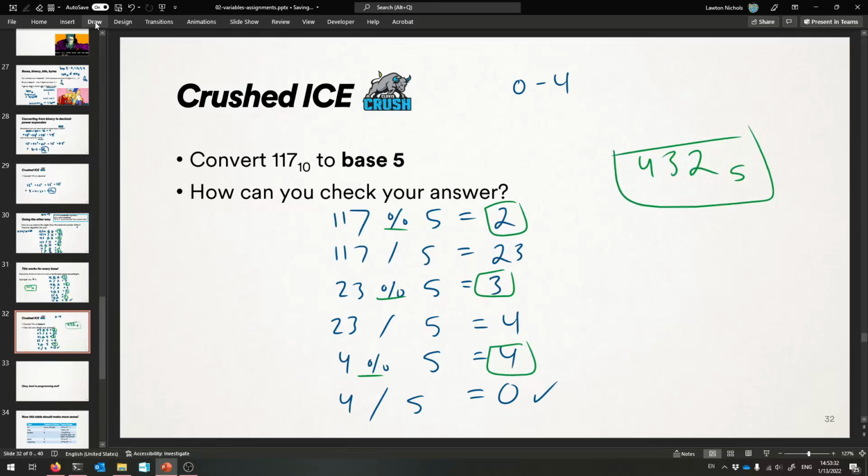And we can check that, right? We can check it because we can just convert this right back to decimal. That's 2 times 5 to the 0 plus 3 times 5 to the 1 plus 4 times 5 squared. And I'm pretty sure that's what we wanted, right? You can check it. That's going to be 117 base 10. Okay?